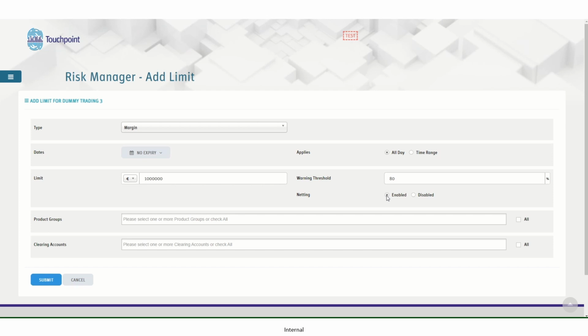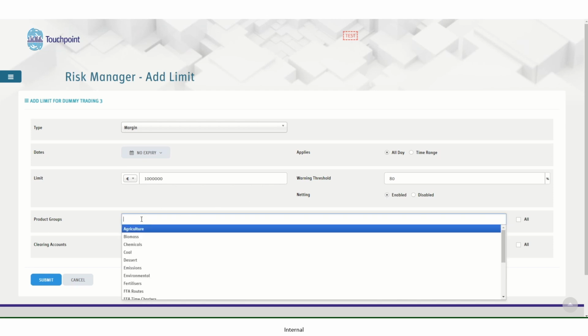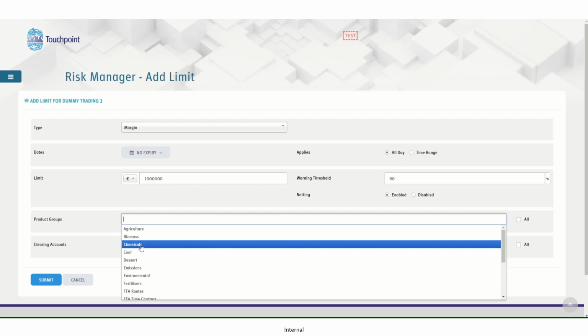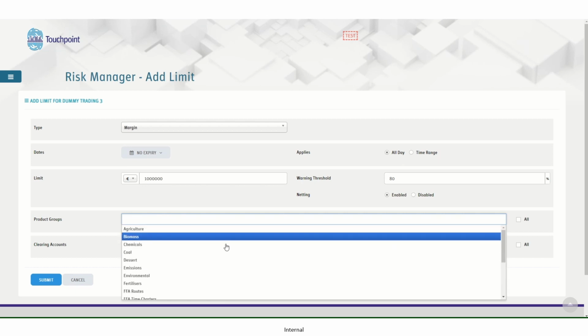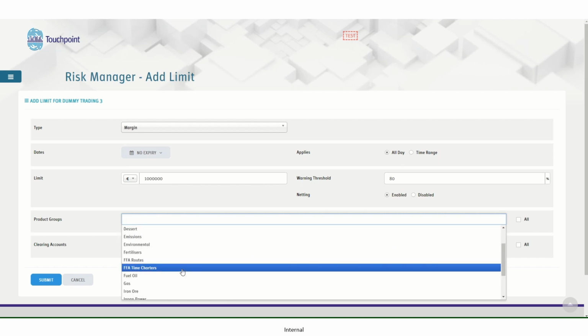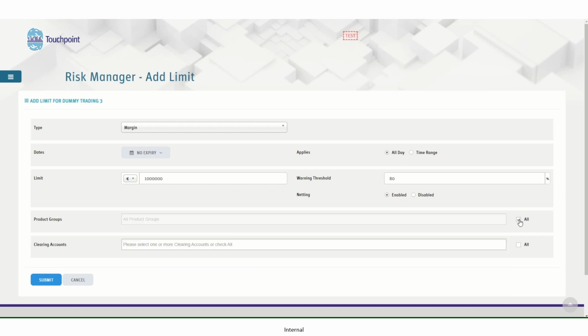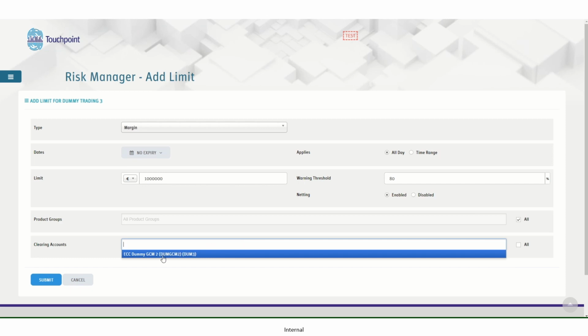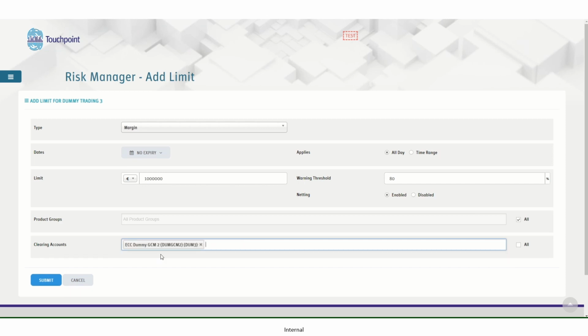In the next section, I select the product groups which the limit will apply to. I can pick individual products, a group of several different products, or simply select all. Finally, I select the clearing account. Again, I can pick one or several clearing accounts, or select all.